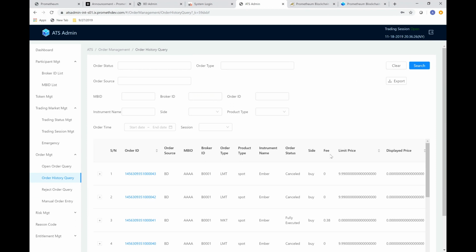Yeah, everything is searchable. Some of the fields are actually sortable. So we could sort by the limit price. We could sort by the order IDs. In the future, every single field is going to be sortable.